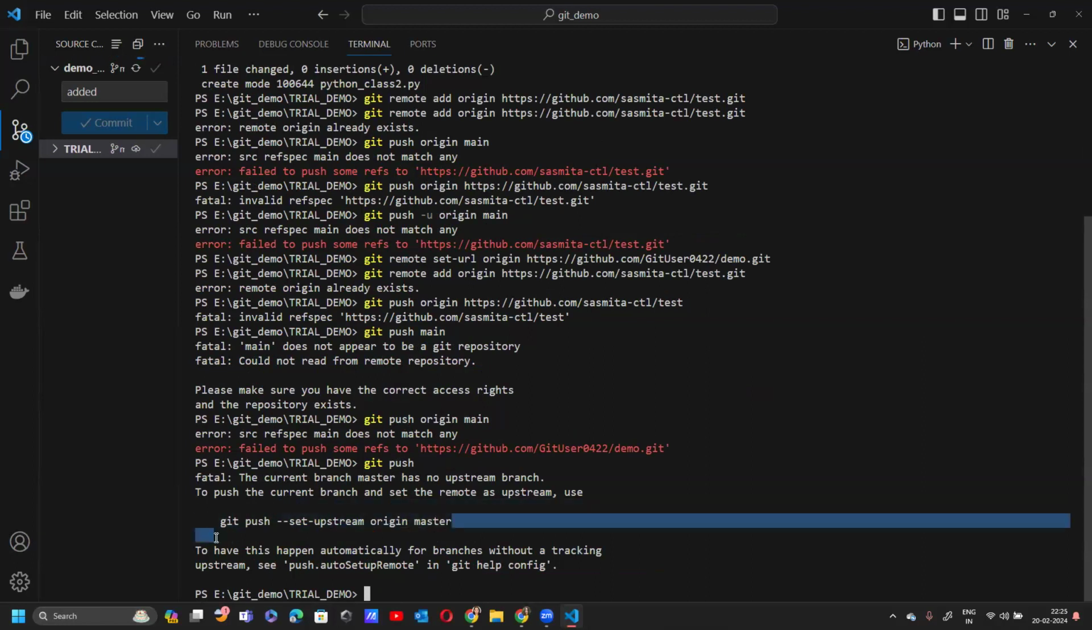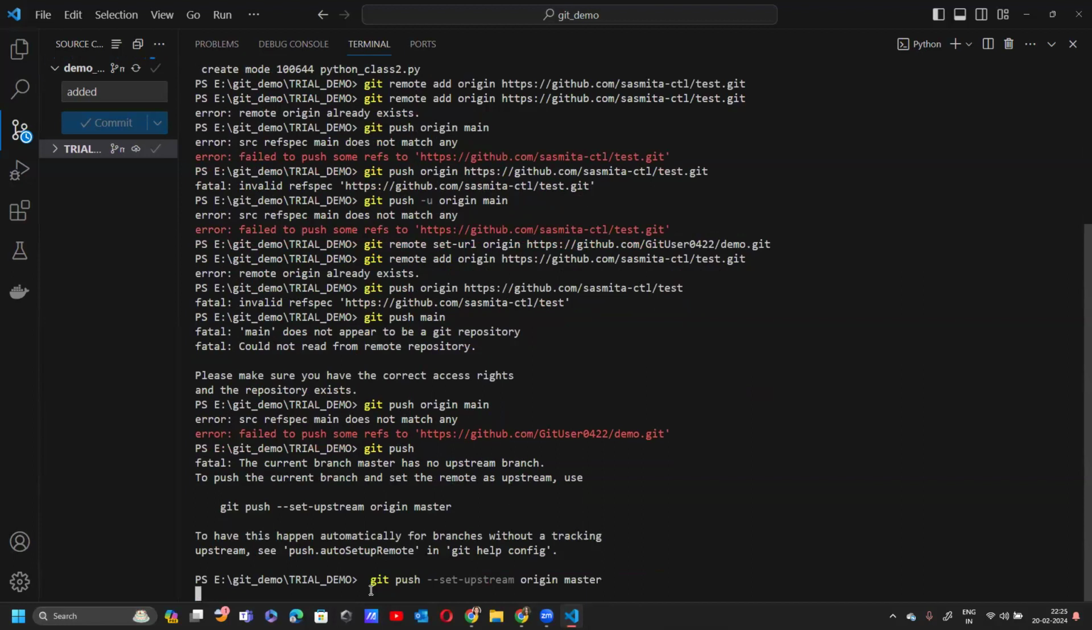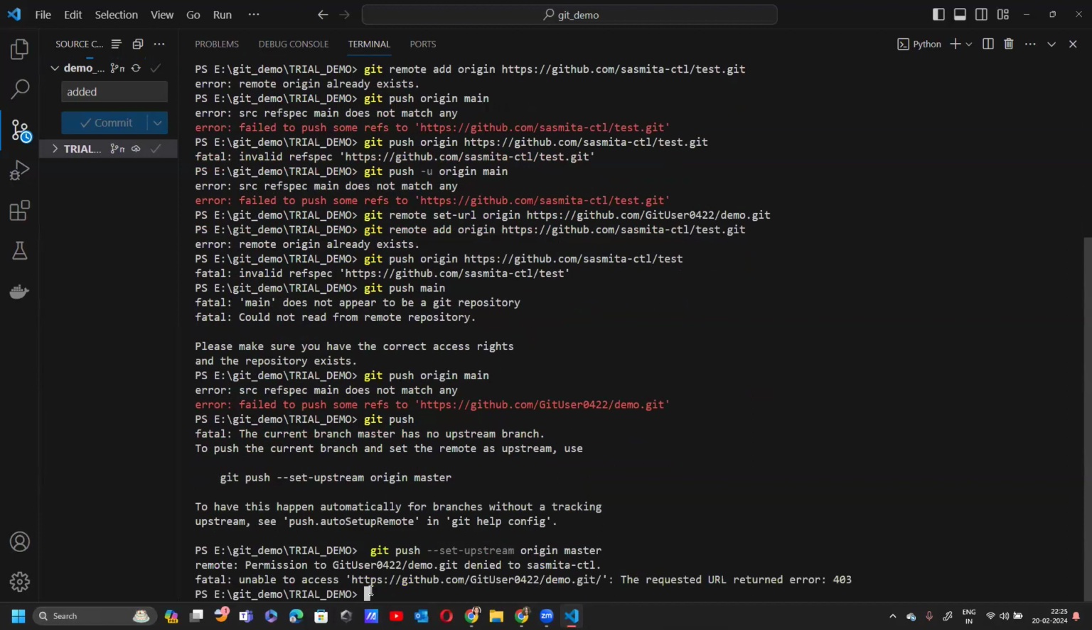Yeah. So you just need to replace the master with the main. Push the current branch and set the remote as upstream. Okay. And instead of master, I think you have got it as main. So I think yeah. So I have not told you one more thing.